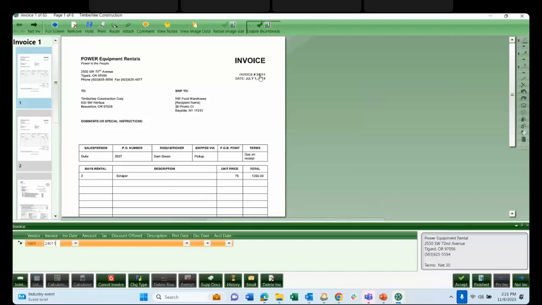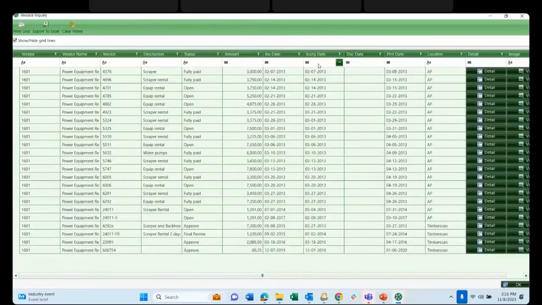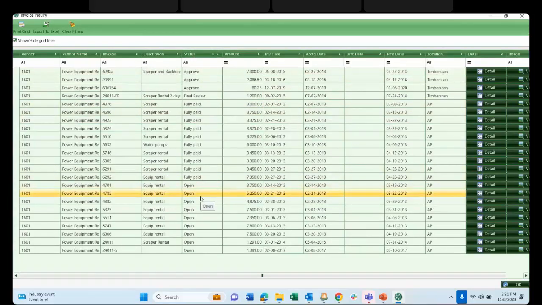Now, let's stop for a moment, and let's just say I'm trying to figure out, when did we process invoice 24011 for power equipment rentals previously? I don't have to leave this screen. I can stay here. All I'm going to do is down at the bottom, I'm just going to hit the history button, and it's going to open up a list of all of the invoices for power equipment rental. It lays it out in what looks like kind of an Excel spreadsheet format to make it very easy for me to be able to sort, group, sum the totals. So if I wanted to sort, I just click on the column heading. I just sorted by status in this case.